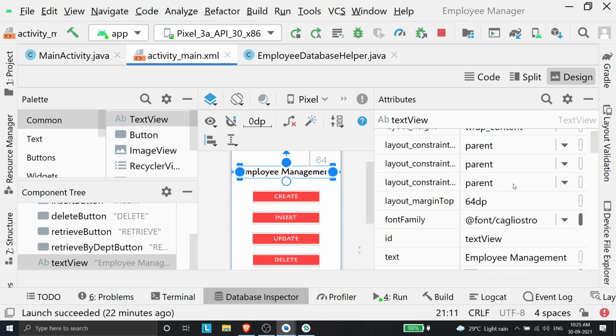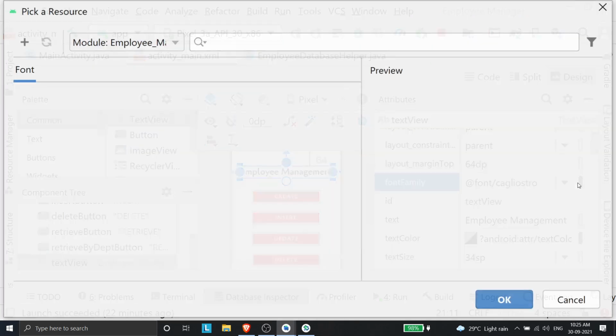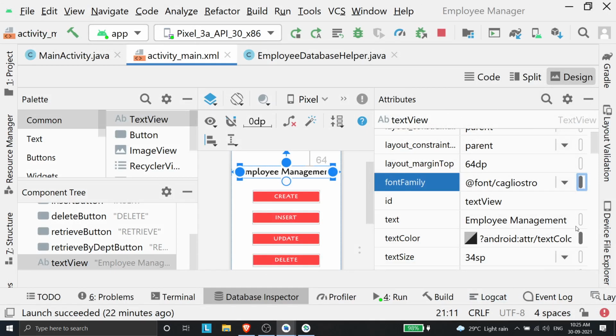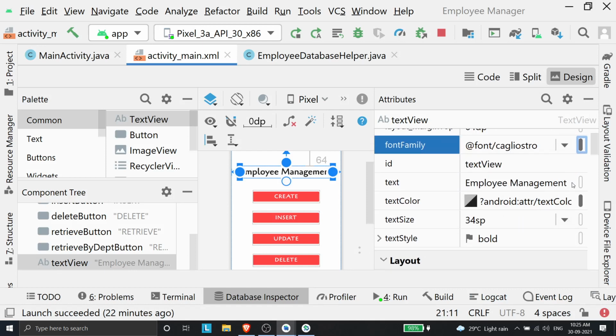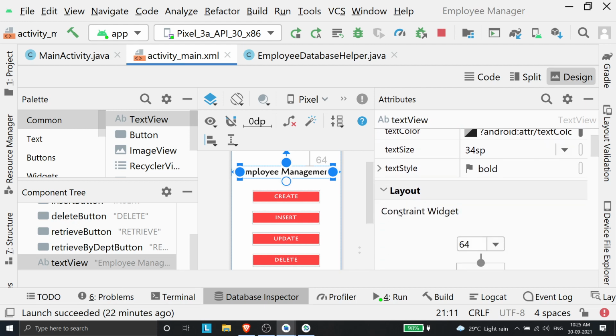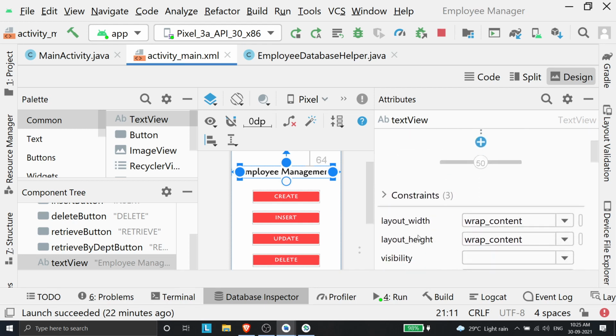Inside the text view, I can change things. I've just changed the font here. Like I've given a font as Caligostro. You can import and use fonts if you want to. That's not necessary, but if you want, you can use any fonts. I've also changed the text color and I've changed the text as well. So text size I've changed to 34 sp and the text style is bold. I can even give italics or some other stuff if I want to, like I've shown in the previous example.